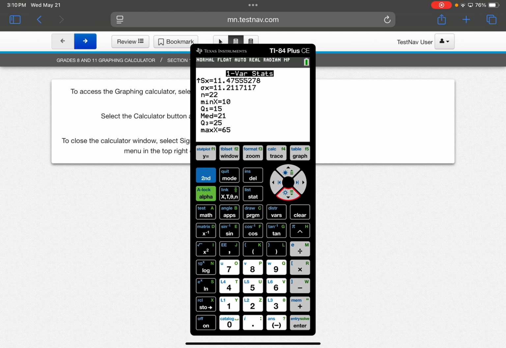If you are asked about the mode, you can sort the list to put all the numbers next to each other. So if you go back to your stat, you can sort ascending or descending, so small to big, or big to small. I'll just do the first one, sort L1, because that's where I put all my stuff. So I hit second 1. It tells me it's done.